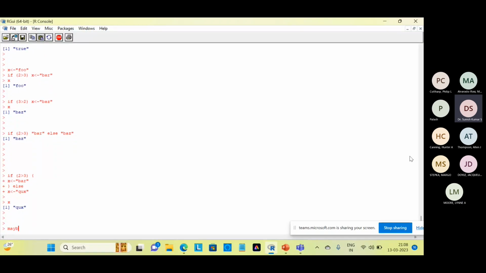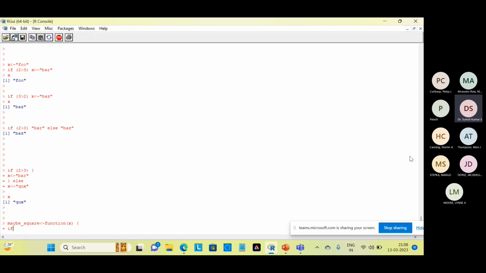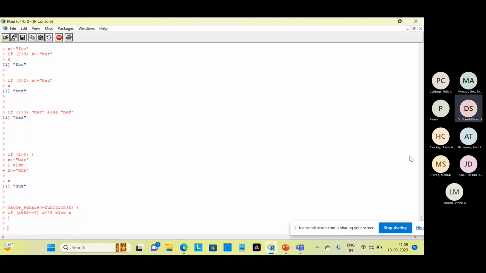Let me say I take a variable, maybe square. This is a function of x, and I use curly braces and an if. If x %% 2 is 0, then raise x to the power 2, else just give me x. Now if I call this variable, say square of numbers from 1 to 5, please see what it will give.